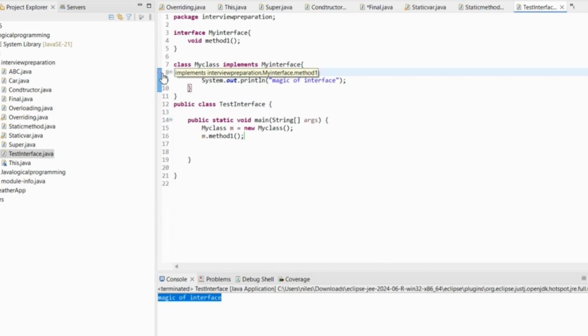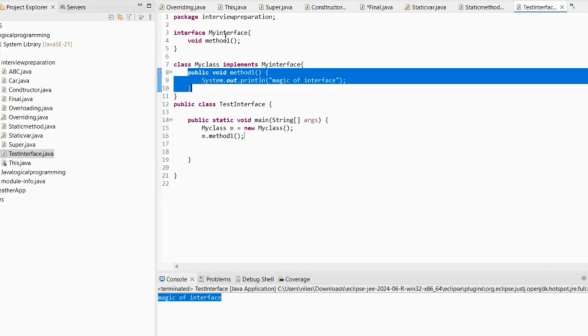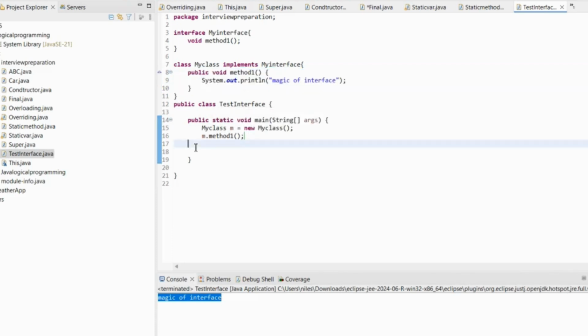As I have shown you the error as well, if you are implementing and not providing the implementation for the abstract method inherited from the parent class, you get an error. So yeah, I hope you have understood this question.